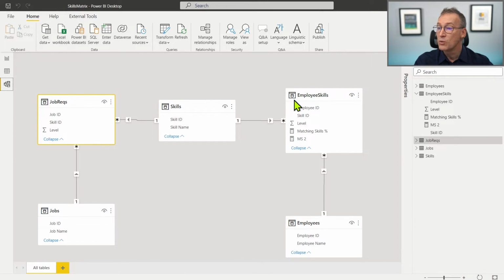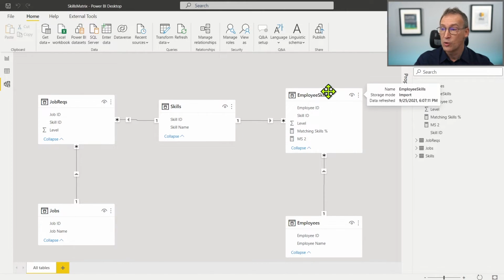The problem is that skill ID will filter employee skills, which is again filtered by employees because of the visual. And we will need to compare this level with this level when they have a matching skill. That is gonna be a bit more complex. What we can do is first gather a table that contains the level and the skill ID, and then use this table to check whether employee skills contains a row where the skill ID is the same as the skill ID and the level is at least the same level. And that can be done.